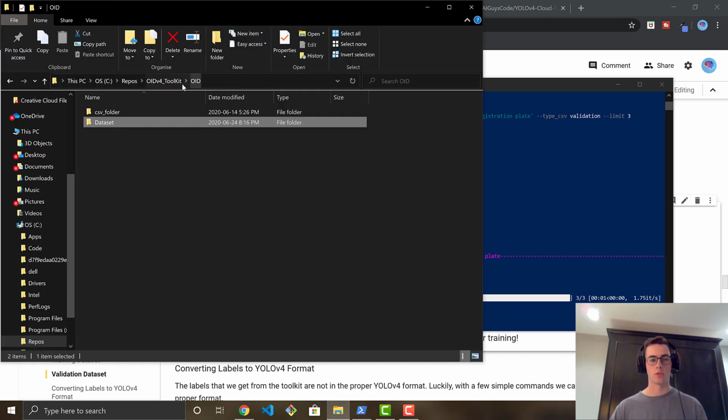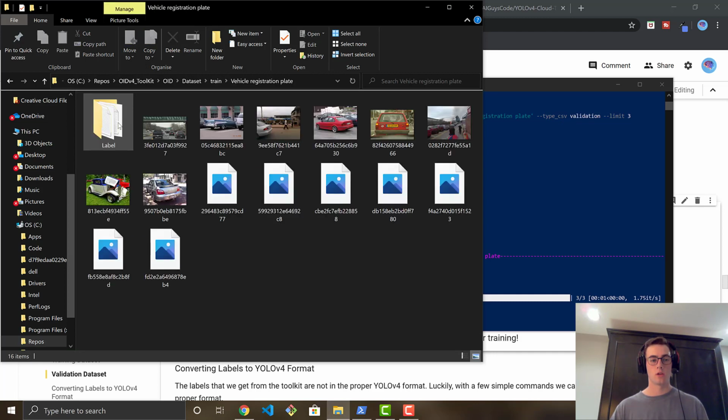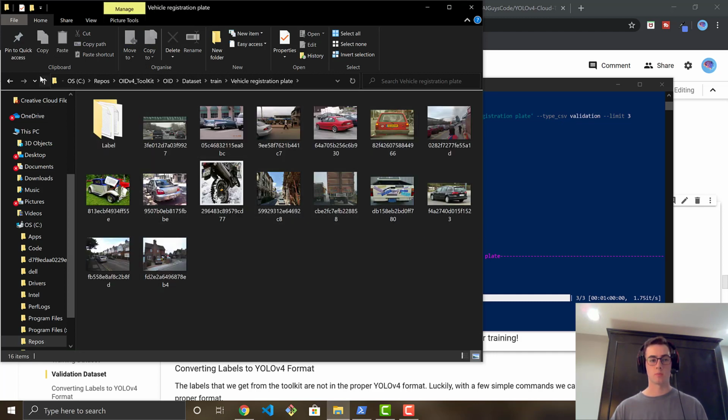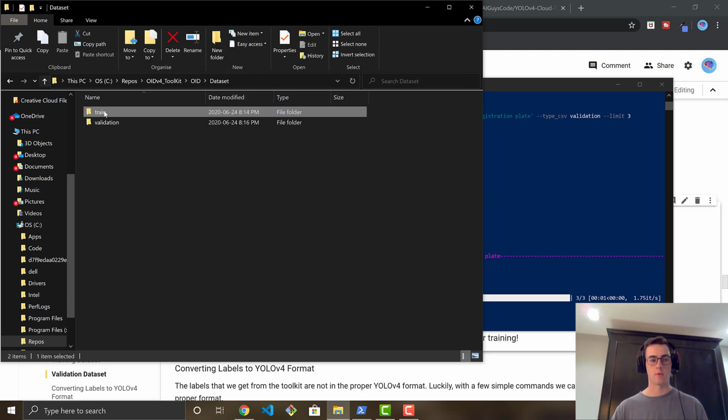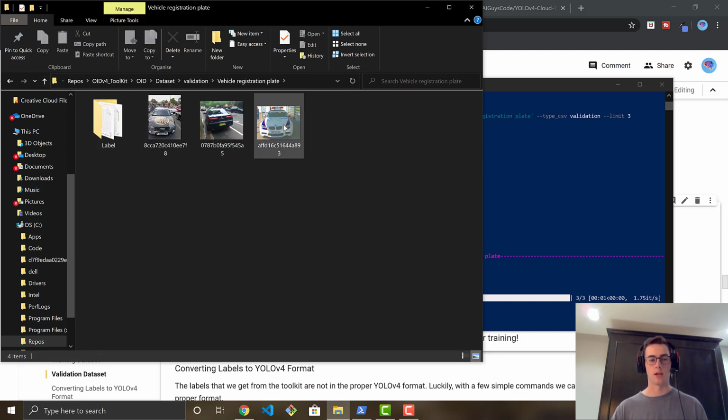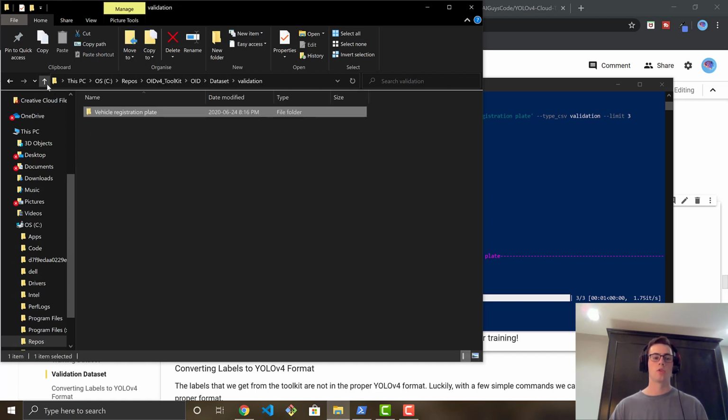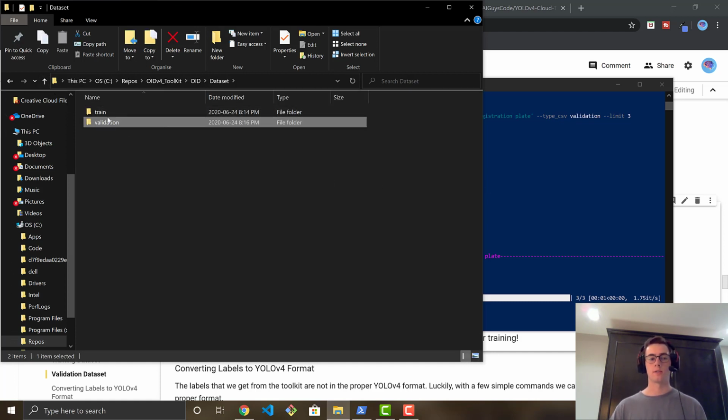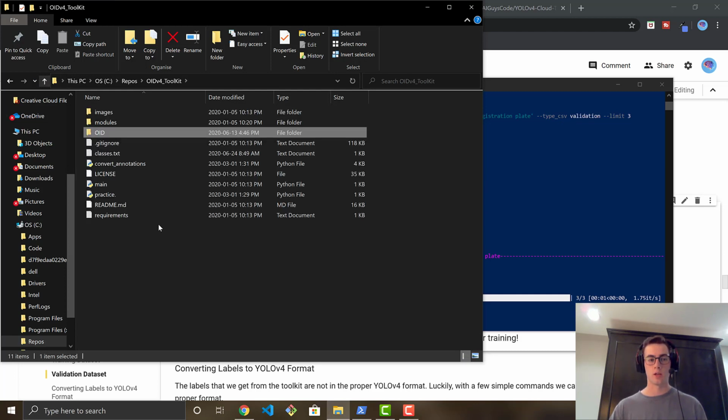And then I'm going to go into where I cloned my repository. This is the root folder, OID, dataset, and you're going to see that I have a train and validation. So my training has my images with my license plates, and the same for validation. It will also have, and it has 3 images and the labels. The toolkit raw doesn't have the labels in the proper YOLOv format. So that's why I added to this toolkit this convert annotations that goes and actually transfers all the annotations into a proper YOLOv4 format for you.